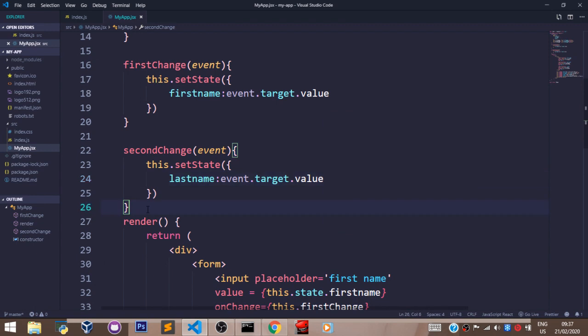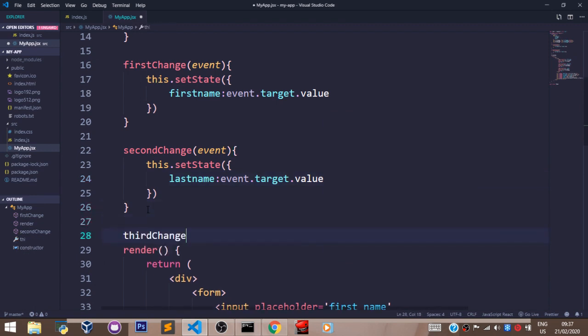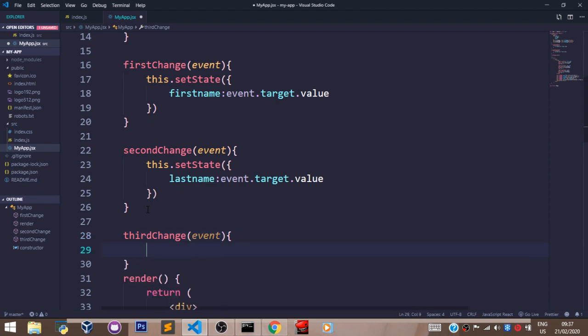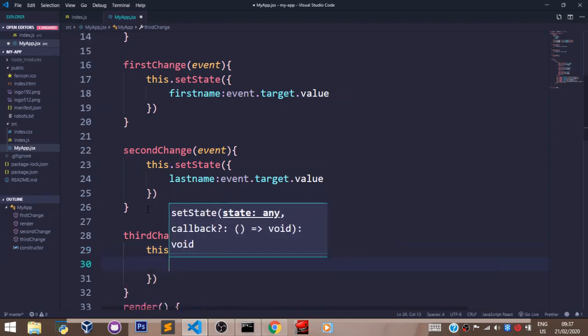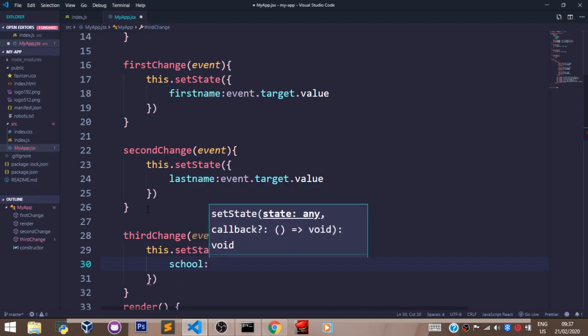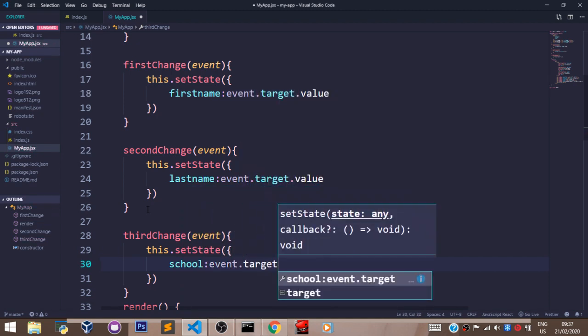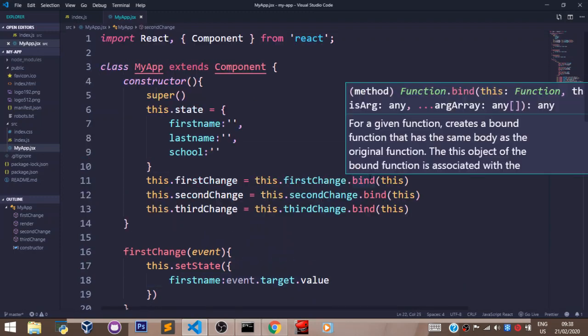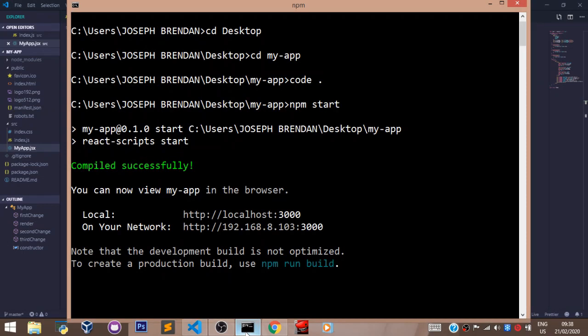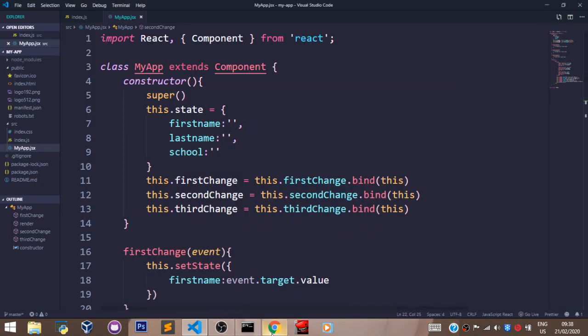And after that, we are going to have our last method still take the event argument, to set state, and we are going to have school set to event.target.value. Now let's save that. Let's go over to our server to see what's happening. As you can see, our server is running perfect and fine. Let's head over to our browser to see what's happening there.